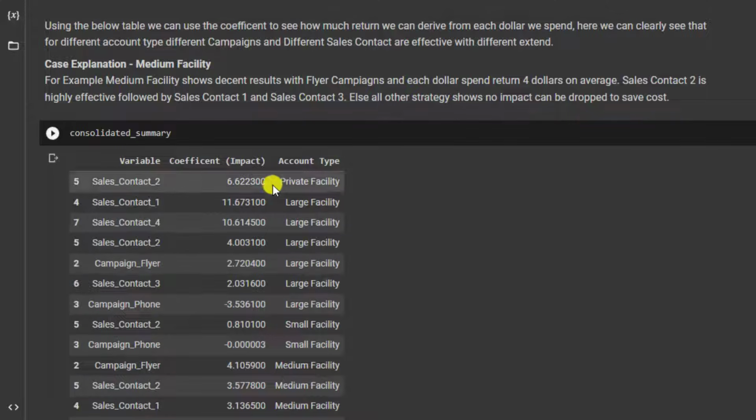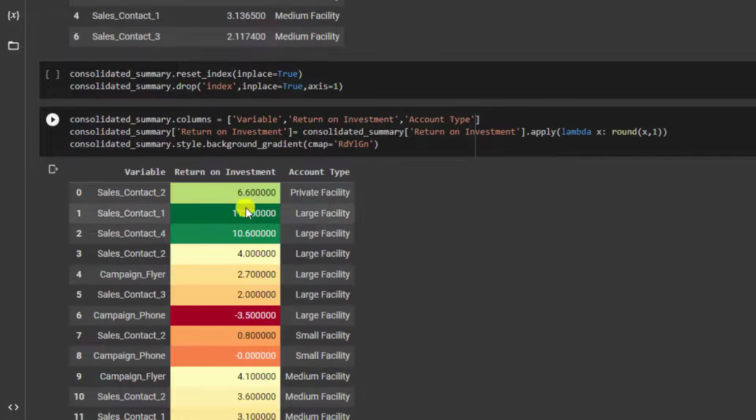So we can see for private facility, for each dollar spent on our sales contact, we should expect $6 back. Large facility, we use sales contact 1, we should expect almost $12 back with each dollar investment. We can definitely do some optimization here where we look at a heat map on each one.